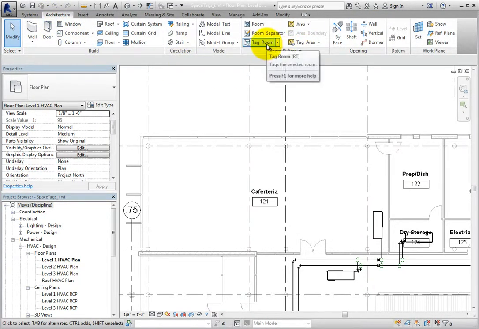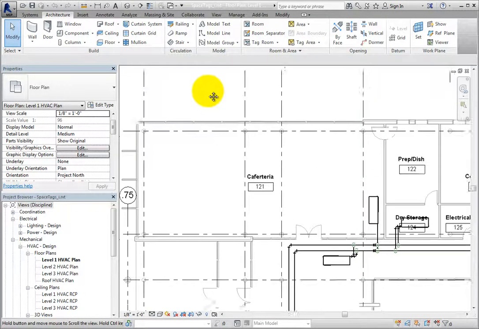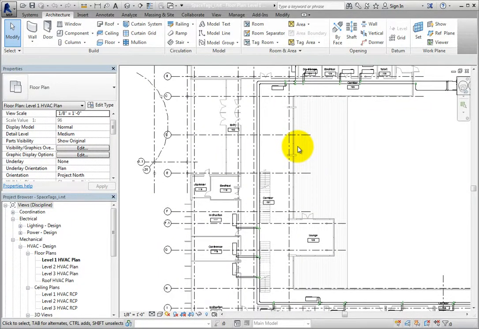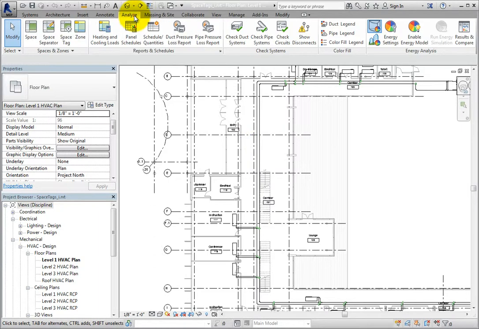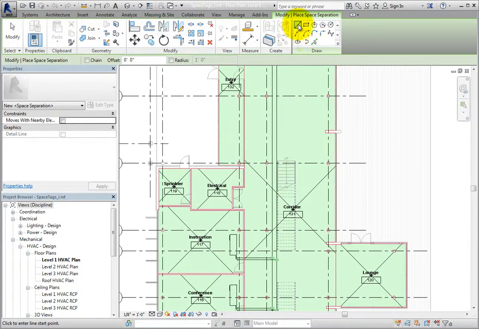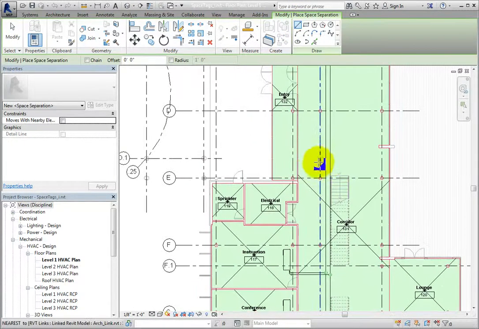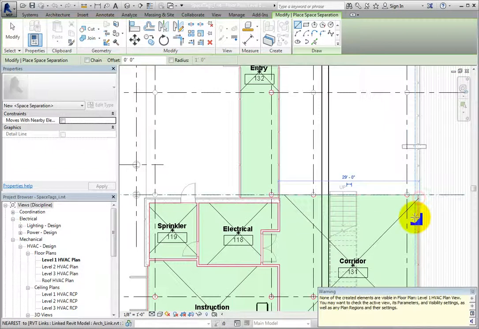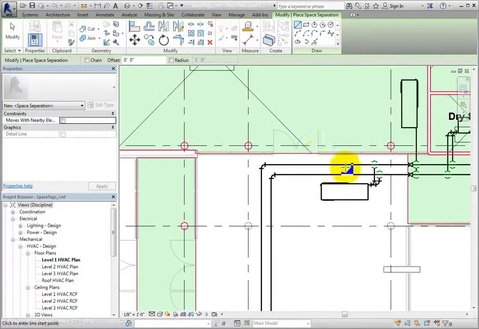To see an example where you would need to tag rooms, let's divide the large corridor space into multiple spaces. To place a space separator, on the Analyze ribbon, in the Spaces and Zones panel, click Space Separator. I'll deselect Chain in the Options bar. Then, with the Line tool active, I'll sketch a line across the space on Grid E. Next, I'll sketch a vertical line down the center of the space, starting at the top near the double doors.